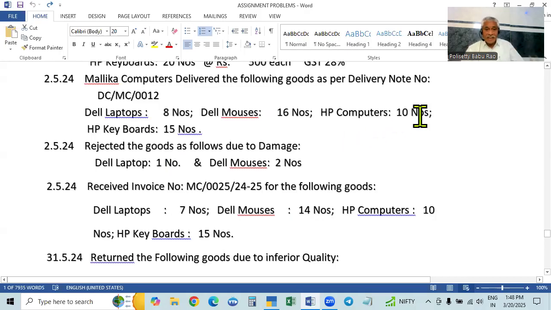HP computers 10 we received, nothing is rejected. HP computers 10, we get the bill. And this one 15 numbers, they are not rejected. These 2, whatever is received, we are getting the bill. In these 2, we rejected, so minus the rejection, we get the bill. So this is the same date.